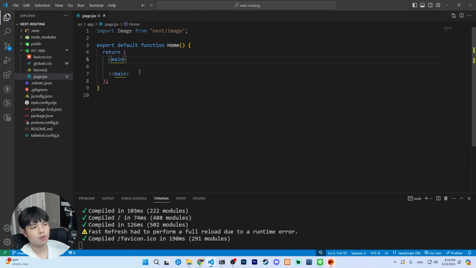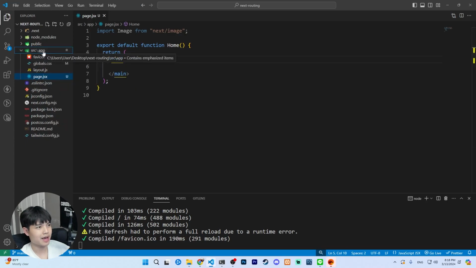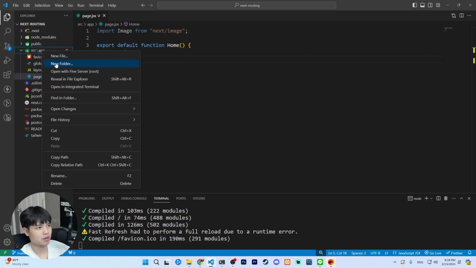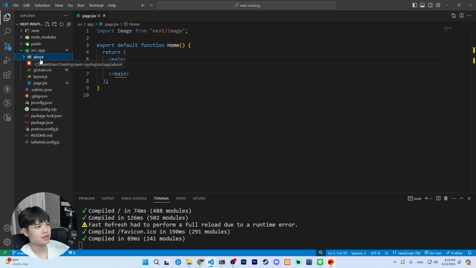Okay, so when you want to create routes using app router, it's actually pretty simple. Let's say you want to create about page, you just create a new folder inside app folder. Okay, so create new folder called about and then inside this folder just create a new file called page.jsx.